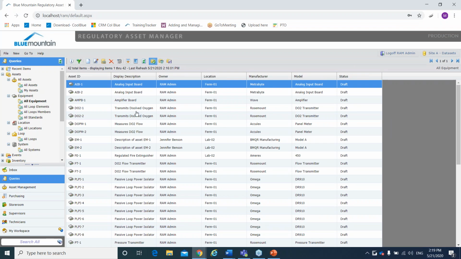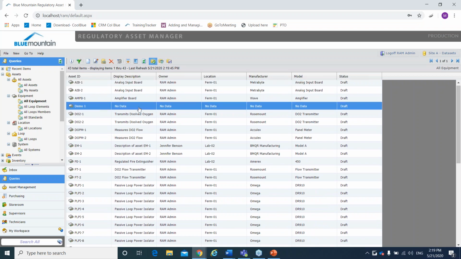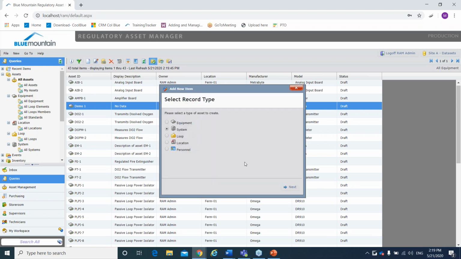Okay, and then we will refresh this, and we can see demo 1 as an equipment listed here. Next, we're just going to do a new. I'm going to do a system this time. And then we're just going to call this system demo 1. We're going to go next.